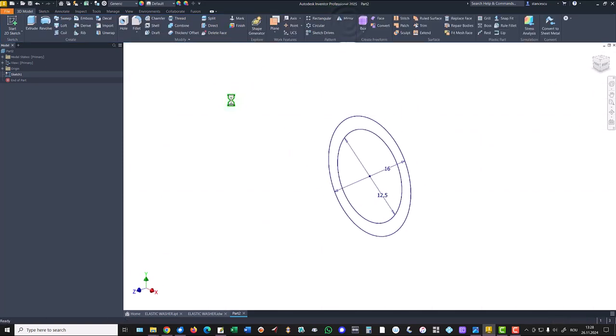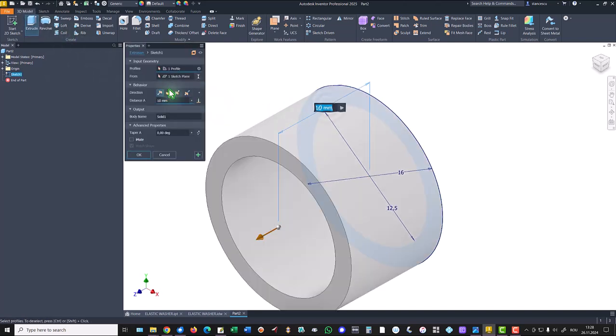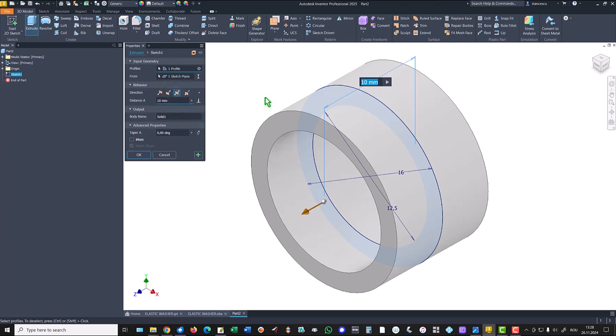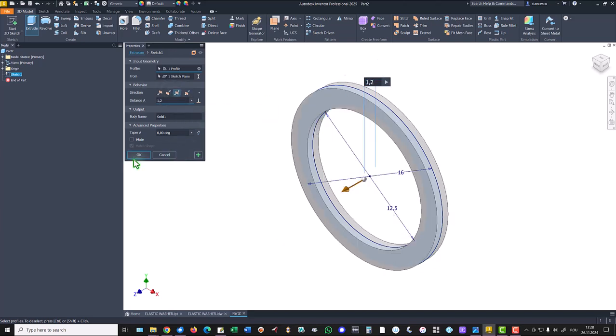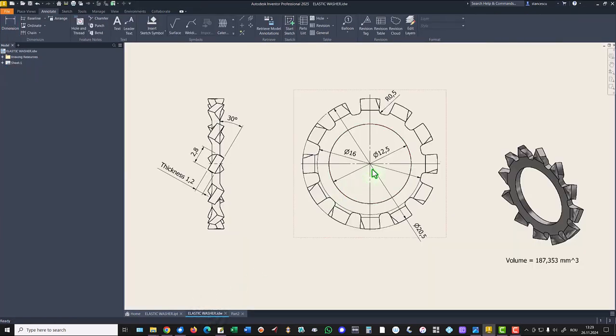Finish sketch, extrude, symmetrical, and 1.2. Okay. Then we have to create a face by taking care of this radius 0.5.